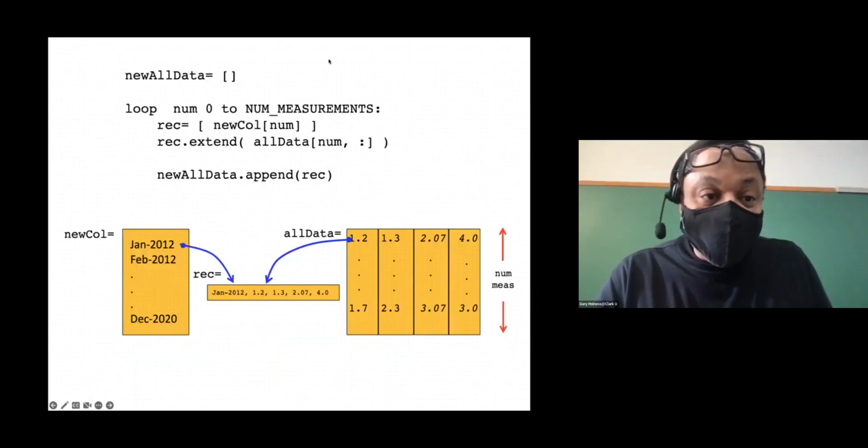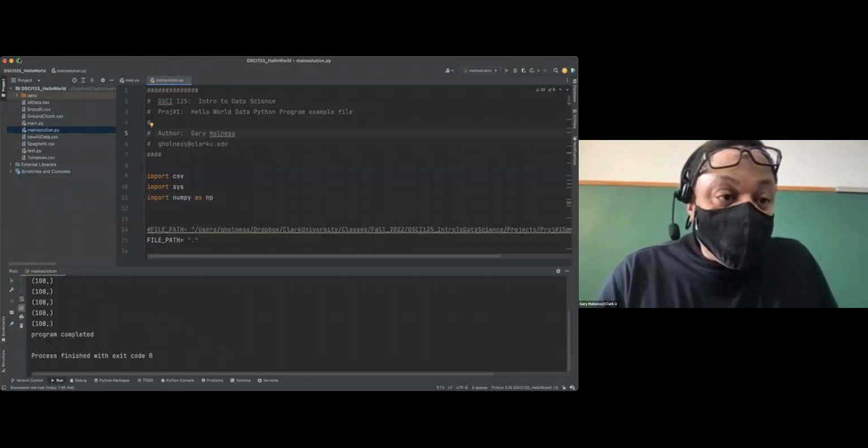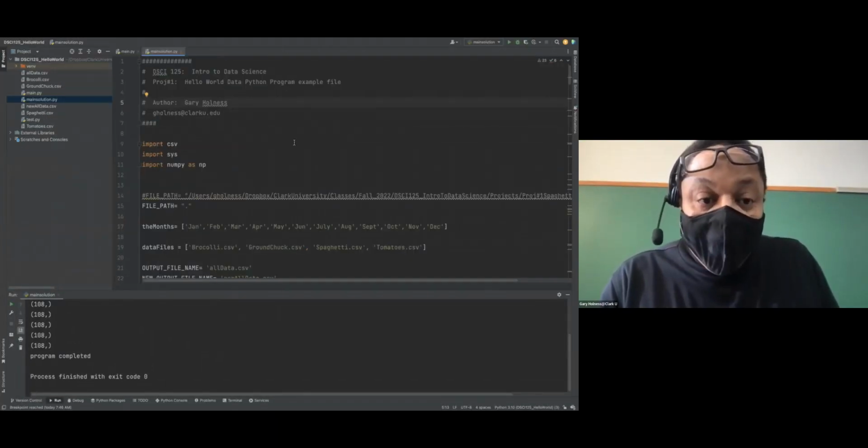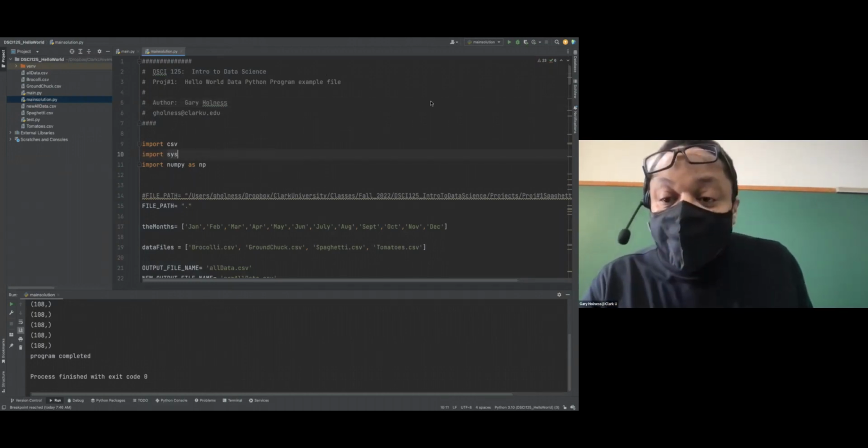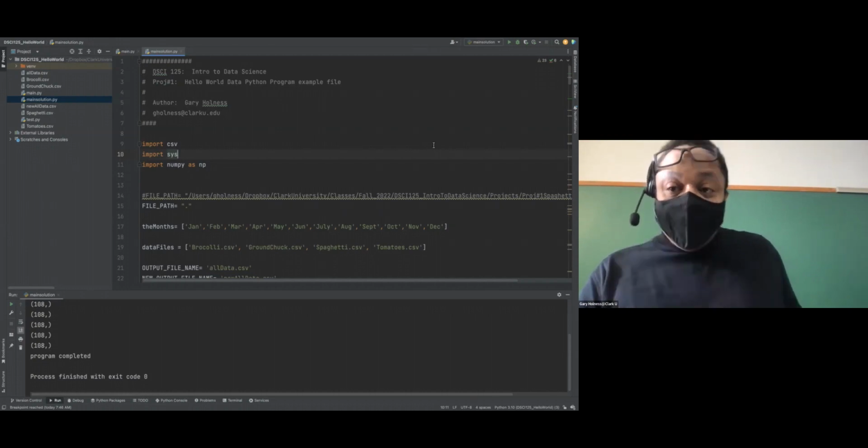And I'm going to go into PyCharm. Every time you exit PowerPoint, you lose the share for other things. So let me go ahead into PyCharm, share that, and let me maximize that. Okay. So here we are, and this is main solution. Let me hide meeting controls.